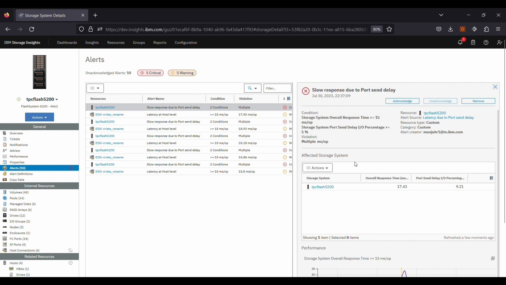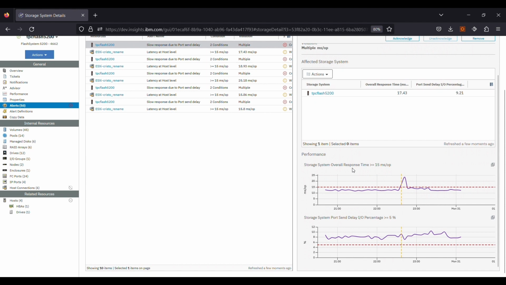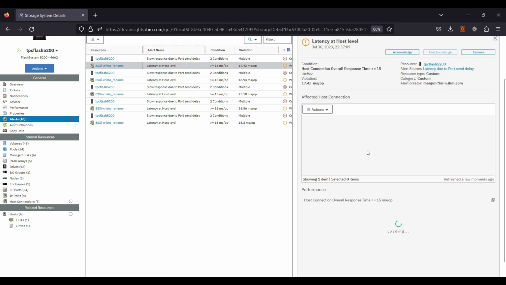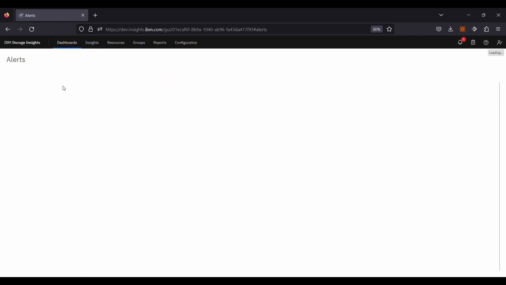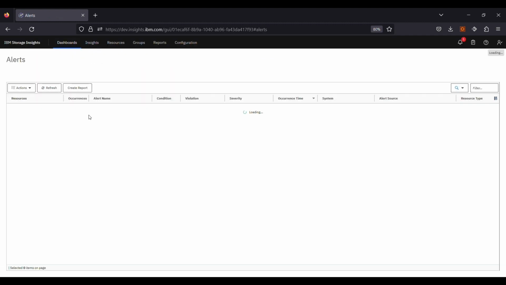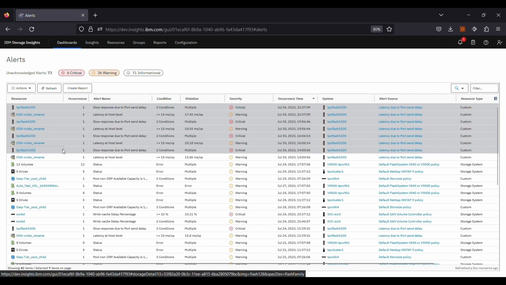Here we get to see port send delay has occurred, wherein response time has reached around 24 millisecond per operation, and port send delay I/O percent which has caused it is at 9.21%. At the same time, host has also seen an overall higher response time, which is around 17 millisecond per operation. The same alert can also be viewed from dashboard alert page, and if an email ID is set at the alert definition level, then user will get an email for the same.